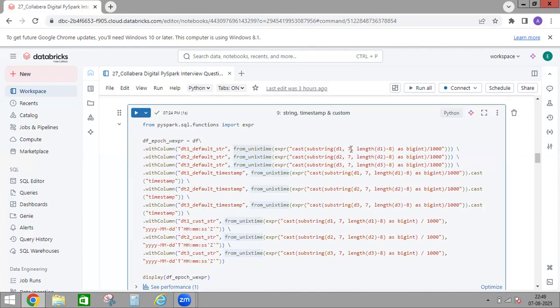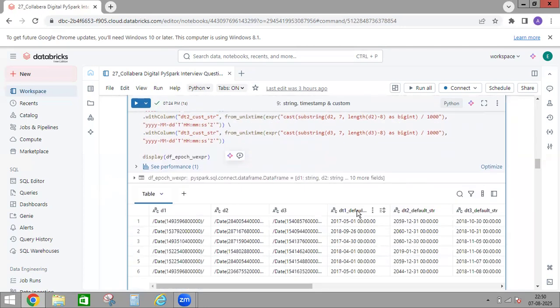Next, if you come to the second column, we have a total of 3 columns. All 3 columns apply the same logic, so it will work in a similar way. I have given date time column 1, DT2, DT3, default string format. And if you see here, all these 3 columns get a similar format, without T and Z in between.